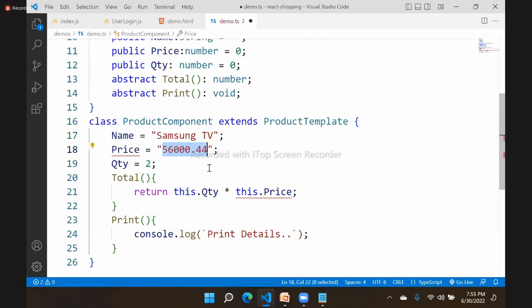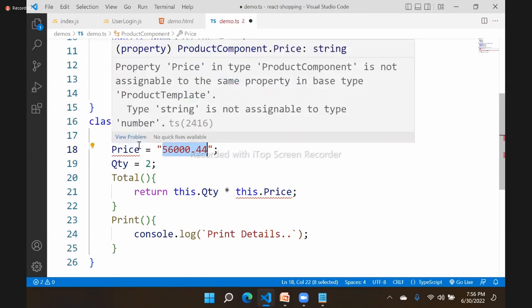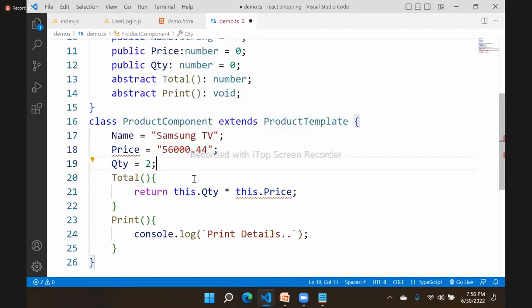So the data type of price is not mentioned here, right? Then how is it restricting? How is it saying that a string is not assignable because it is a number? How is it doing this?